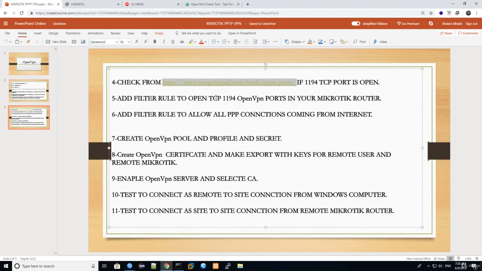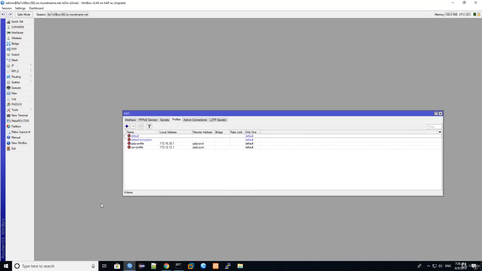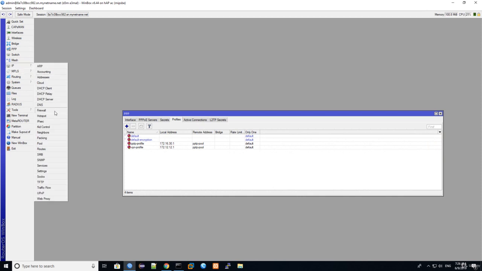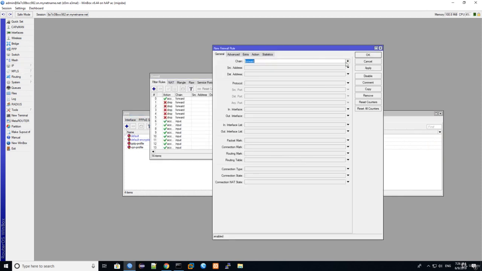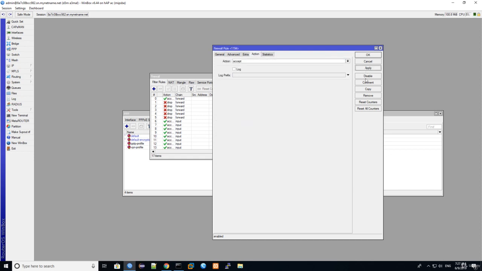First filter rule, we have to open 1194 on TCP, and allow the second rule, allow all PPP connections from internet. So I will go to Winbox, IP, firewall. I will add any input connection. The chain will be input on protocol TCP and destination port 1194. The action will be accept, and I will click apply.